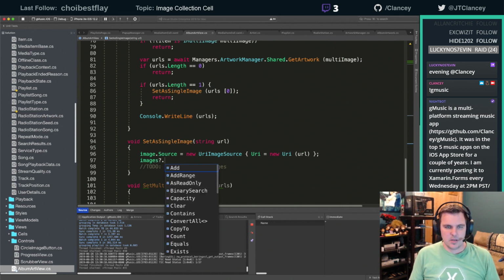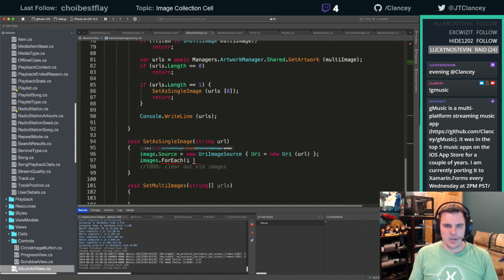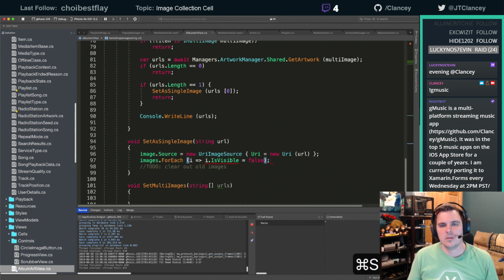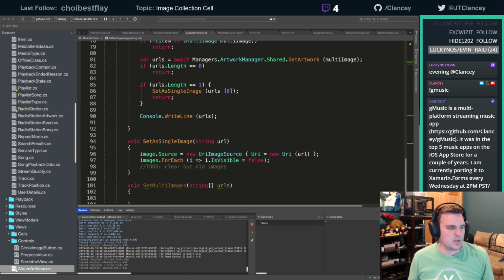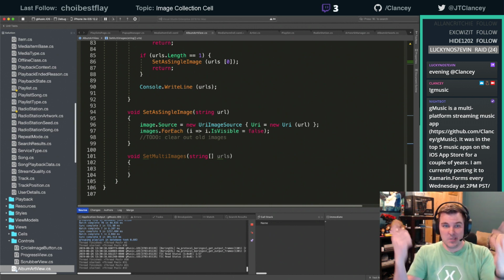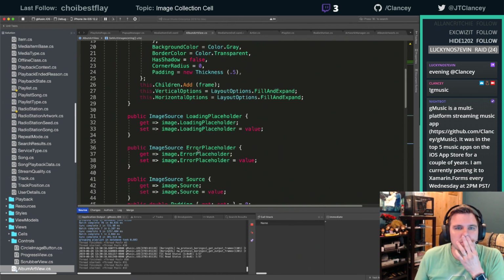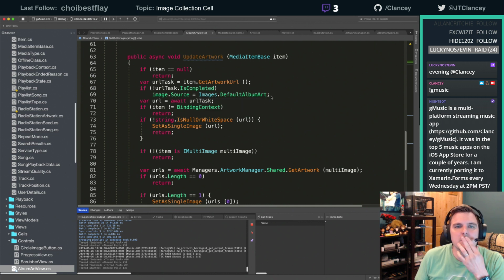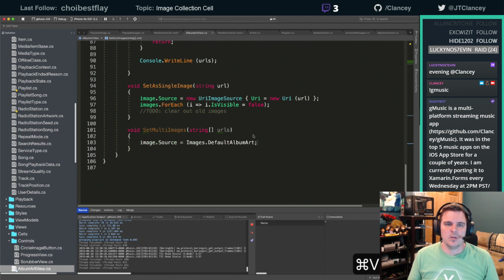We will now do a forEach: i.isVisible equals false. All right, perfect. My music is not good, that'll work, maybe. So we'll make these all invisible. Now, if there's multiple URLs, if there's multiples, we'll always just go to the for, even if there's just two, because why not? So if that's the case, we'll say image.source equals loading placeholder. Actually, it'll already be set there. We'll just do this, so that way the background is going to be the gMusic logo always. All right, so we've got that.